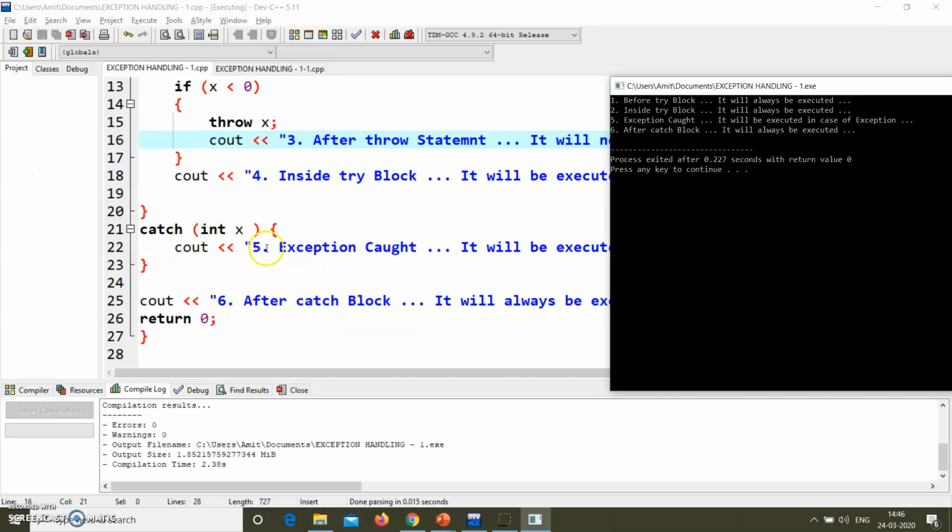Here the exception handler is just a simple message. So this message will be shown over here, and after this, the statement after the catch block will be executed and the program will be terminated successfully. So this is how the control flows in case of an exception handling program.